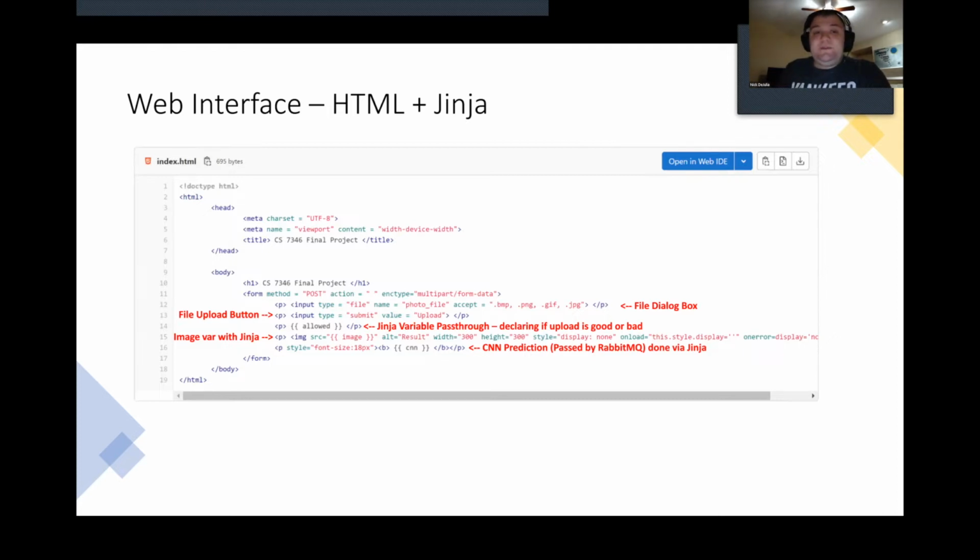We also have an image variable so that as soon as the user uploads a photo, it is re-rendered in real time for them to see. And also our CNN prediction that will guess if it's a dog or a cat that has been uploaded. This is passed by our RabbitMQ message broker, which we'll talk a little bit about in a little bit.